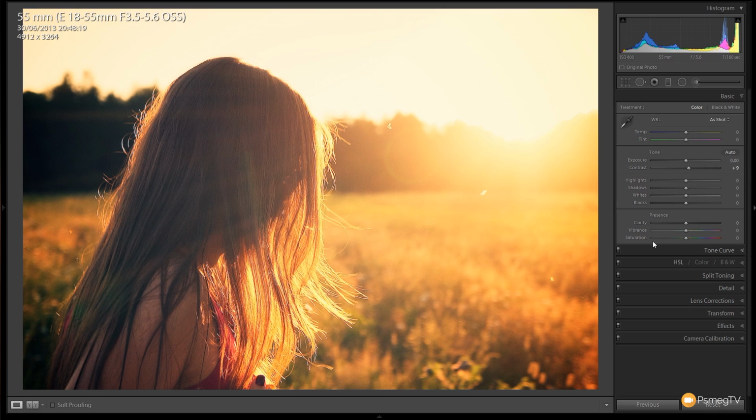Next thing we're going to do is go through the highlights, shadows, and the blacks. What we want to do is effectively push these up. So we're going to increase the highlights by probably around about 5. That should be more than enough, I think, for this image because it's already quite bright. So let's just take that up. There we go.